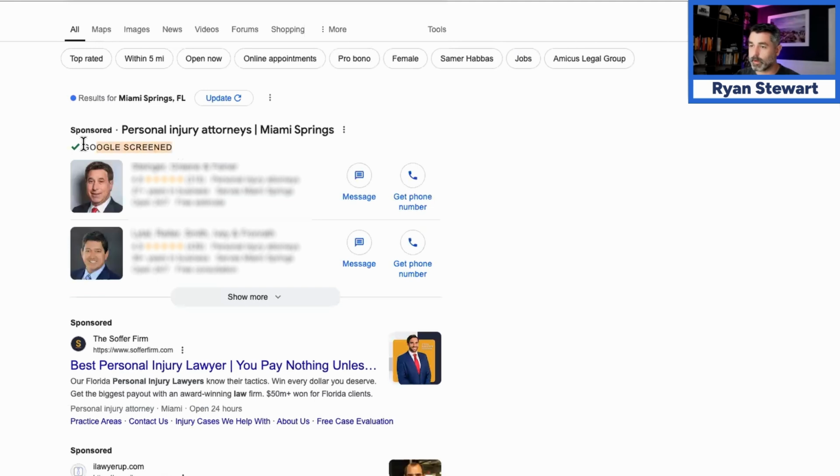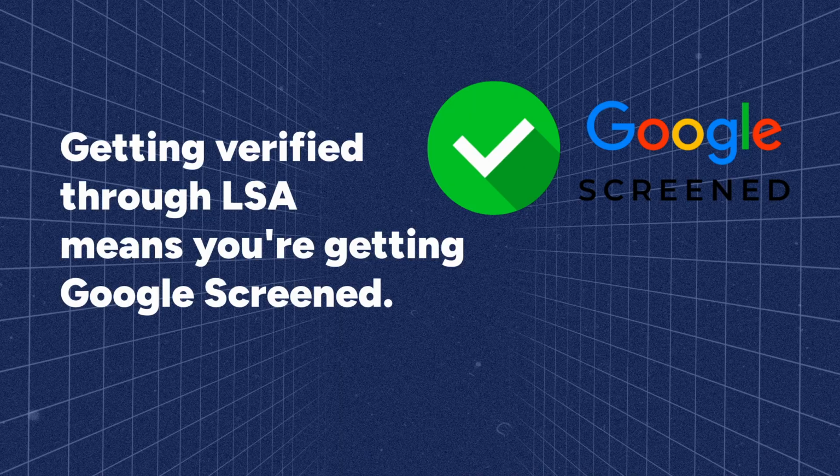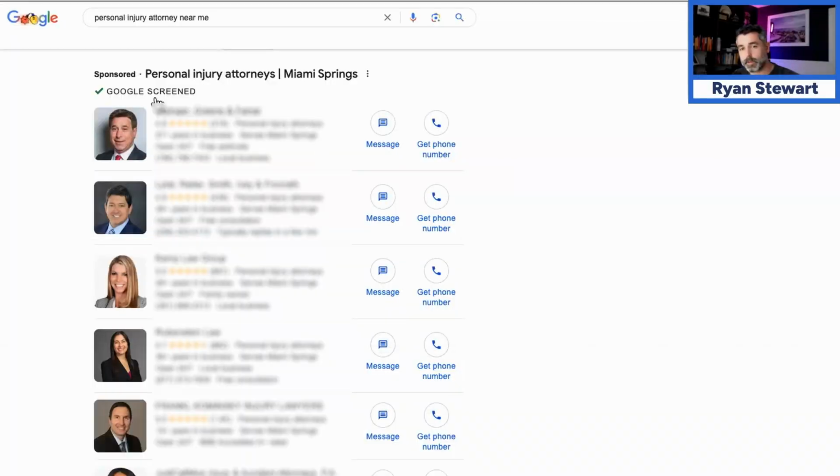In this Google screened here, right? How do they get access to the Google screened? Is it just going through this process? Getting verified through LSAs means you're getting Google screened or Google verified. Because that used to be different, right? Google verified, is that different?